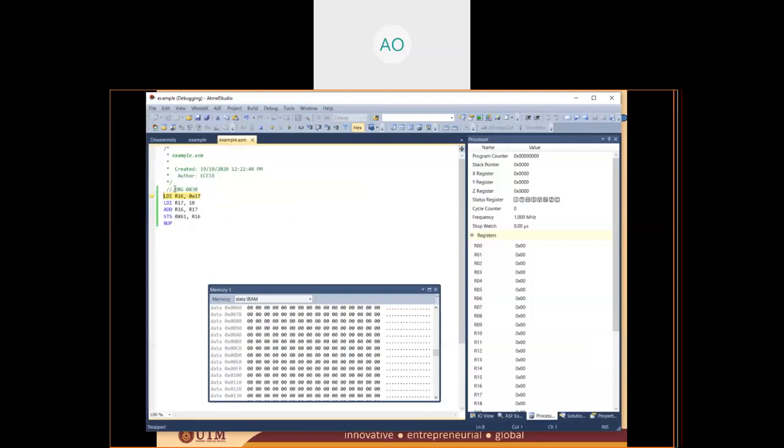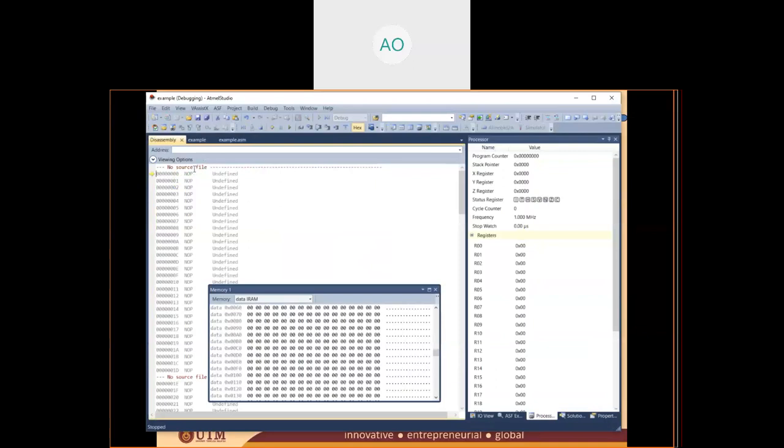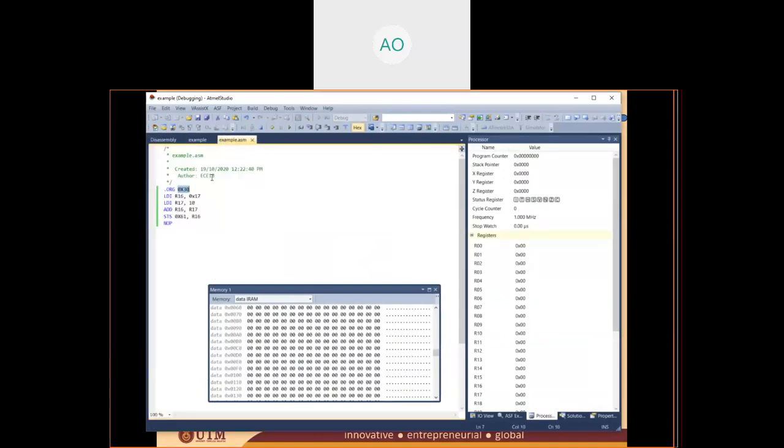For example, here I put something like this. Dot origin means that you want to start this instruction at which address? With a starting address of 30. So I build the assertion, yes, I want to stop the debugging, and then start again. You see here in this assembly, what happened is that address 000 no longer has the instruction. Why? Because your instruction now starts at origin address 30. This program, this instruction, is stored starting at address 30.